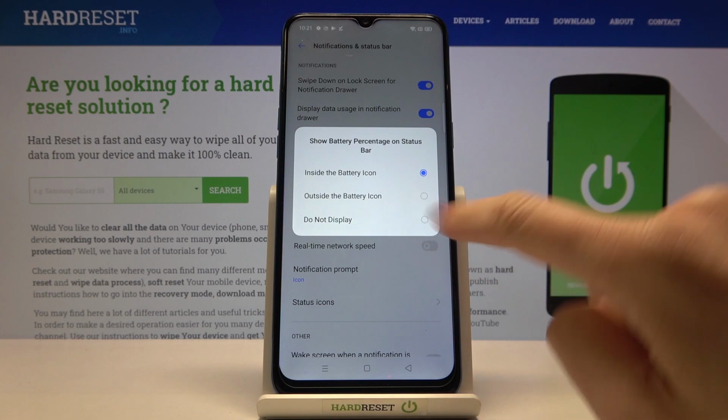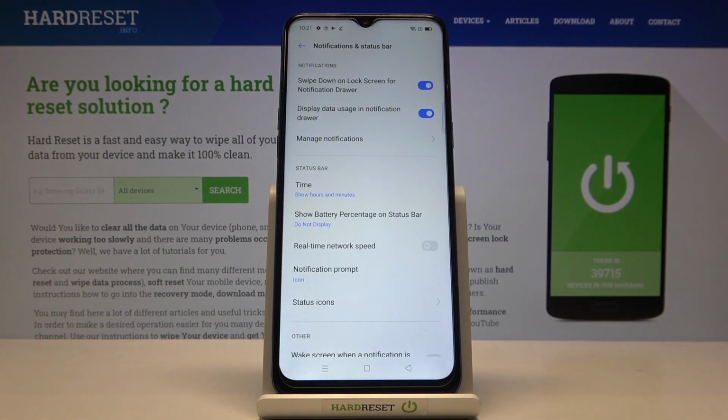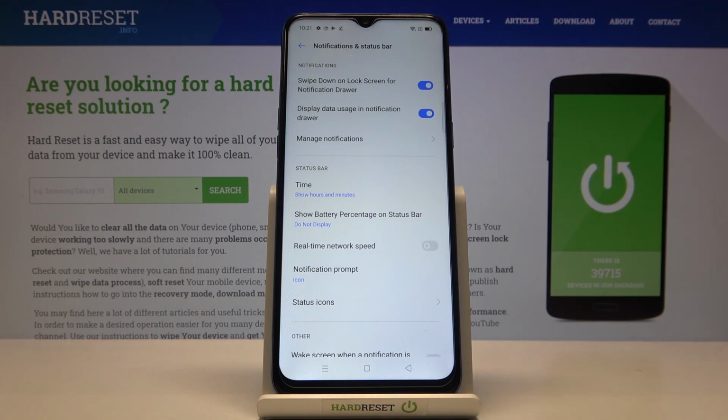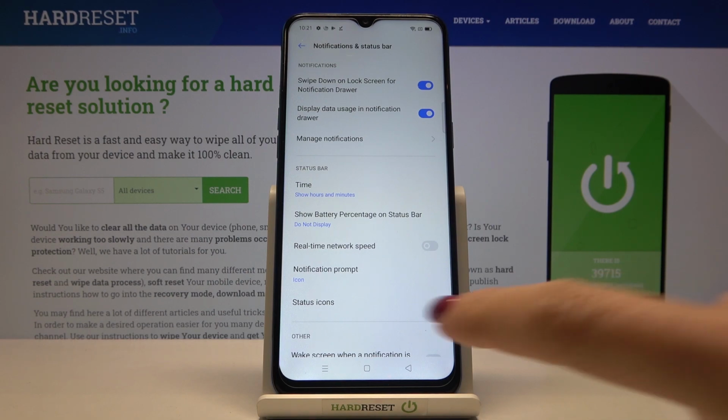So you can hide it and now it is not visible. You've got only the icon of the battery and some kind of visible level, but still you have no idea the exact battery level.